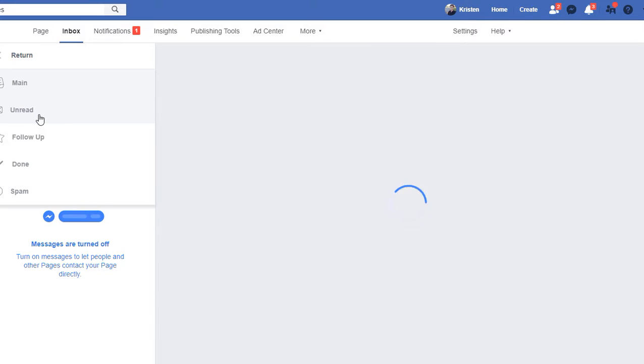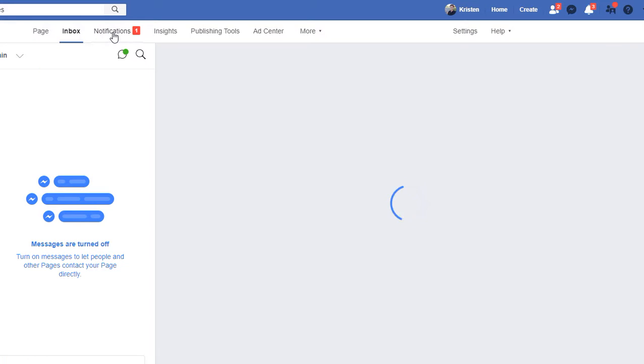You can click unread to see any unread messages you may have. You can see the follow-up messages that you have flagged for follow-up, anything in your done box that you have clicked done on, and of course you can designate which messages are also spam, and sometimes they'll also be automatically flagged as spam. You'll find them in your spam box. Just very similar to an email account. You can go over to notifications.